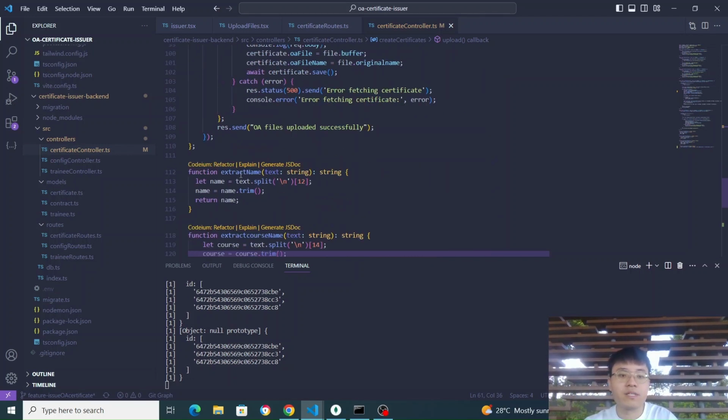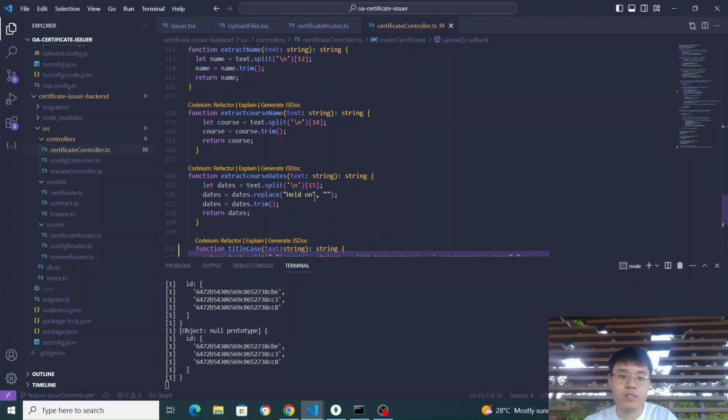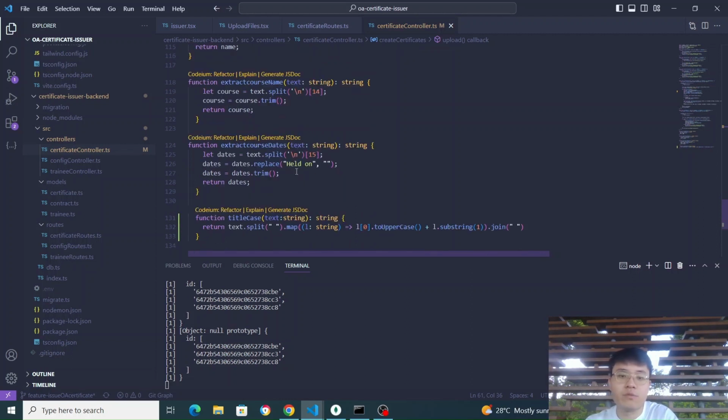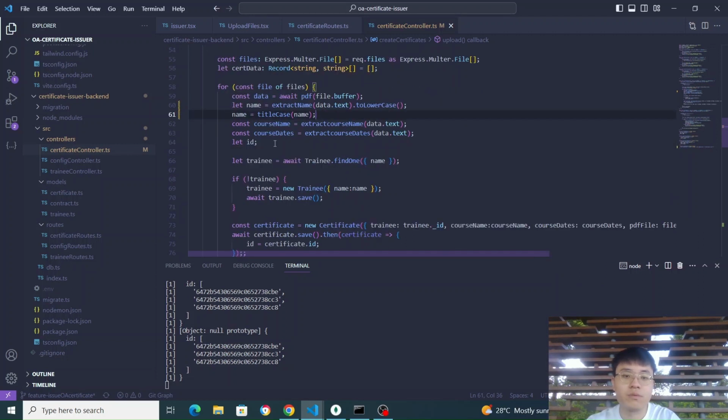When we extract the name, we use text.split with the newline character, and my name is on line 13, so I'm using array index 12 to get the name. For the course name it is index 14, and for the course date it is index 15, and then I remove the unnecessary information to get only the course date itself. I've also created an ID variable here, so that we can store the ID later on. If you want to retrieve it later, it's easier.